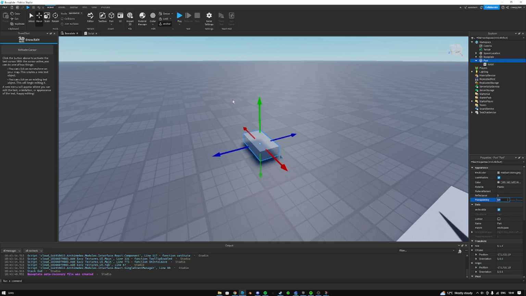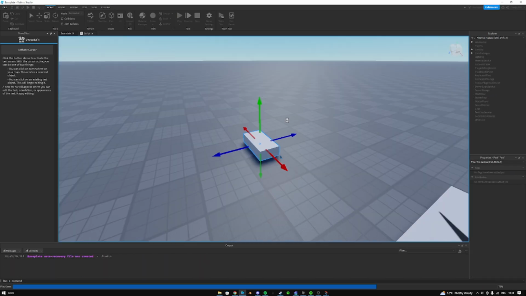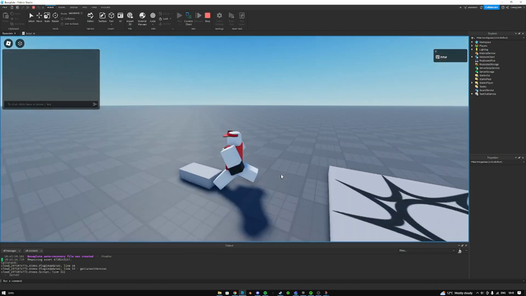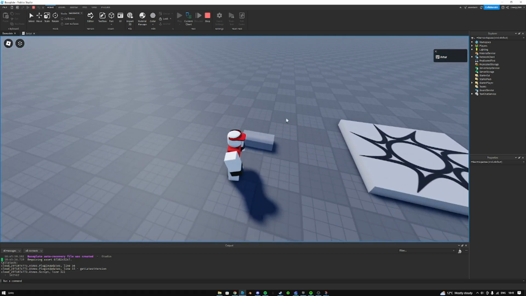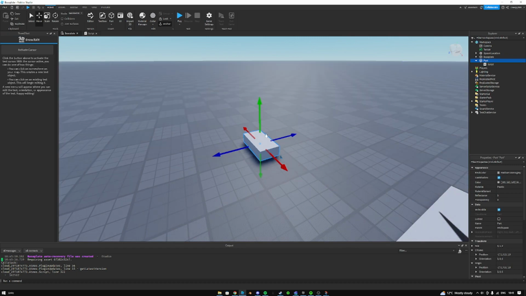So to change this, it's very similar to all the other ones. You just do script.parent.transparency, but this time instead of false or true, you give it a number. So like I can do 1 or 0.5, so it's a bit transparent when I touch it. And now when I click play, after I touch the brick, it should become semi-transparent. As you can see, it changed the brick.